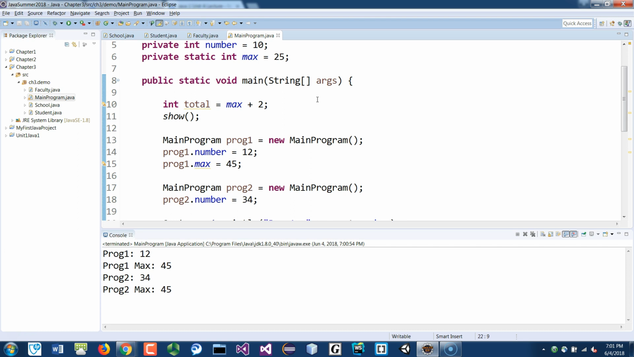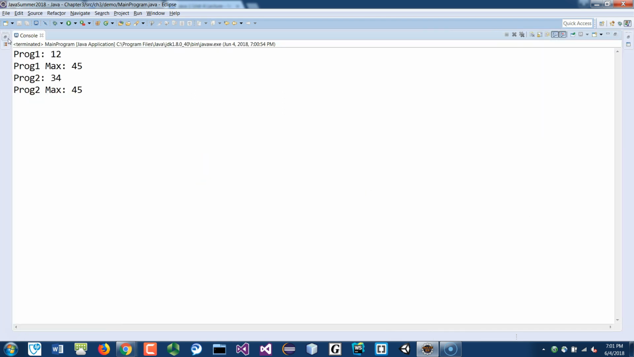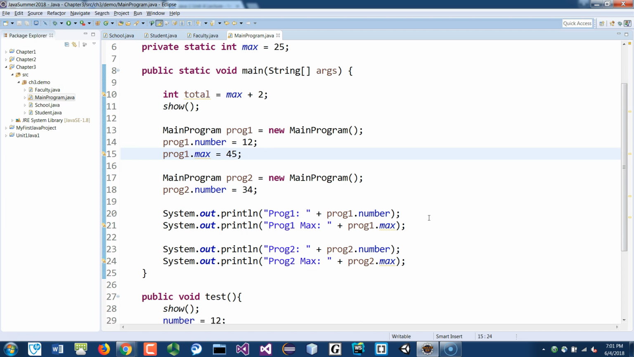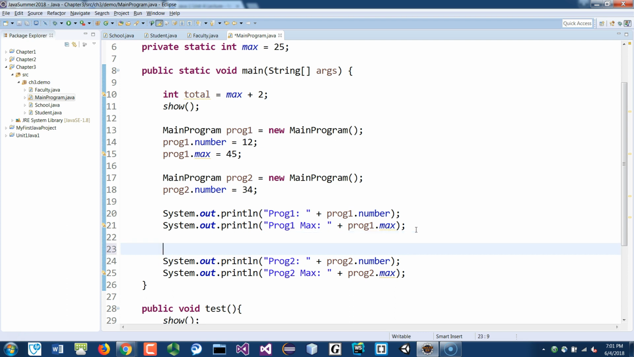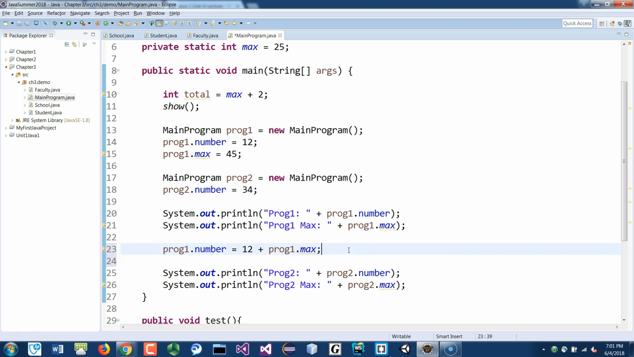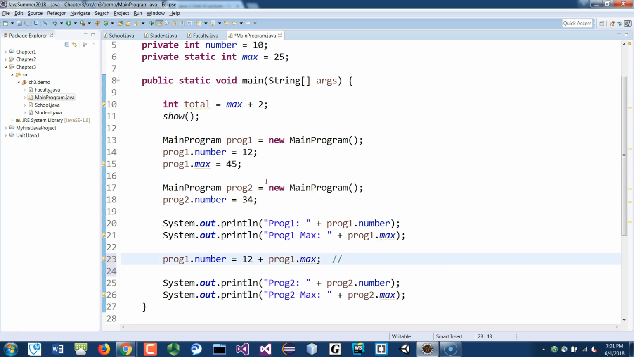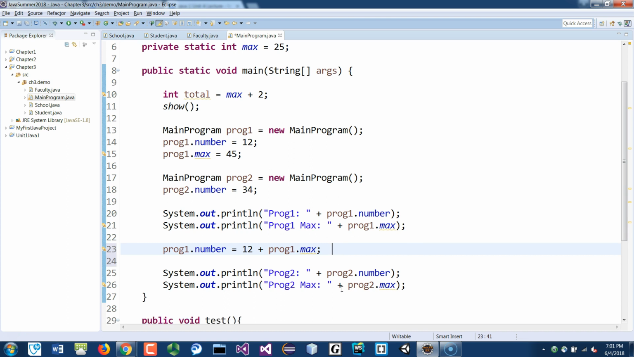Alright? Because the max is static. The static is visible to all other objects. And if you change one, you change everywhere else. And if you do some calculation, you'll be incorrect because you might do something like this. I'll say prog1.number equals 12 plus prog1.max, and I expect that to be, oh, that's hard, right? I can't calculate.